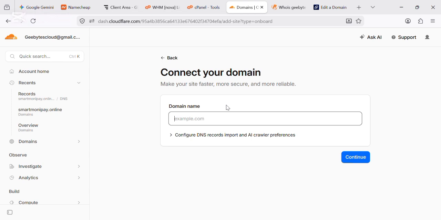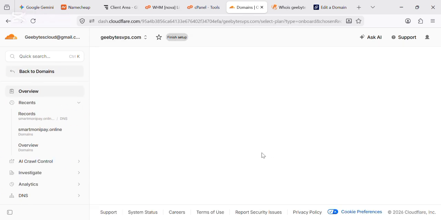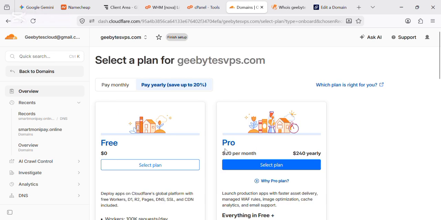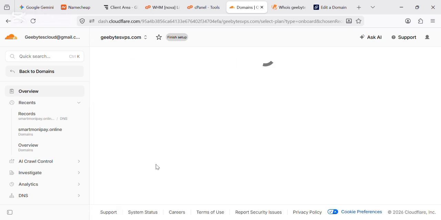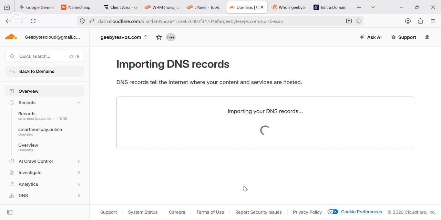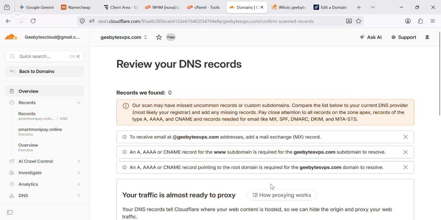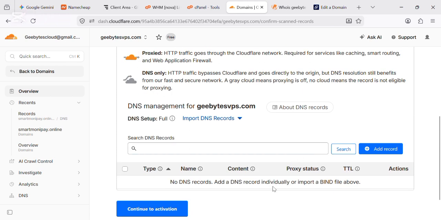Connect a new domain. Simple way. You continue. Now you see this one, okay, just choose a free plan. For Nigerians, we always like free things. I'm kidding. So now you see that no DNS record is reported.